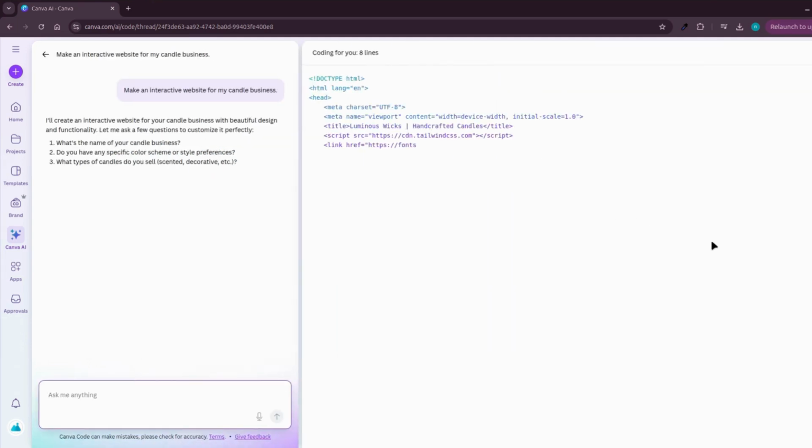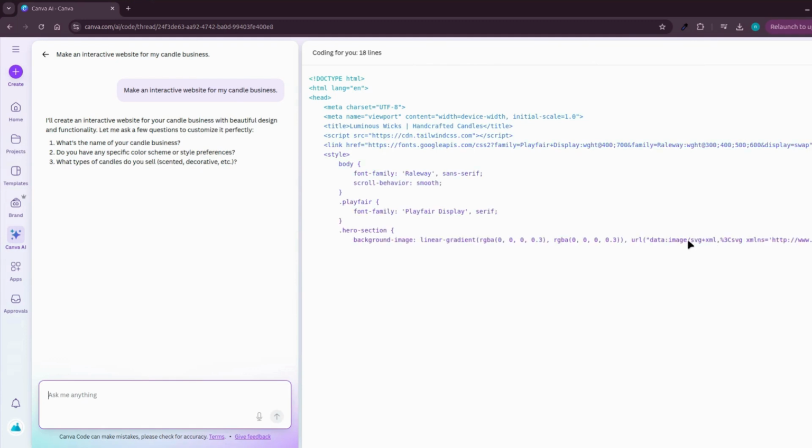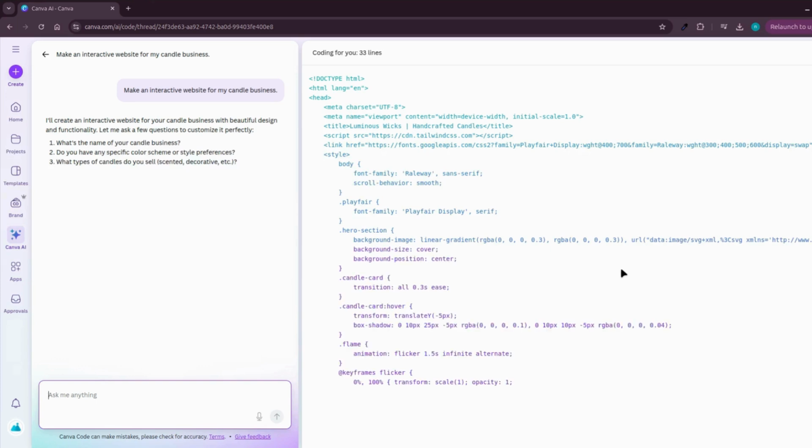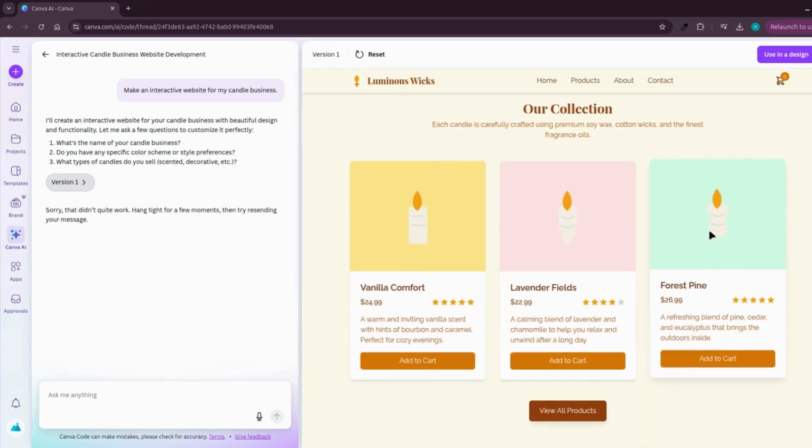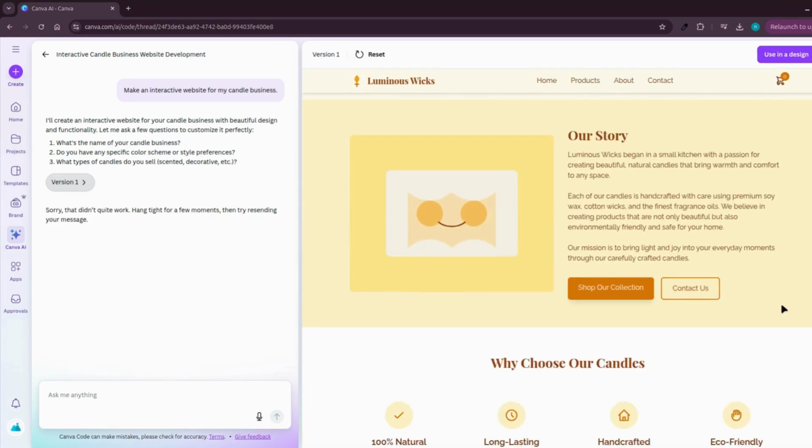Imagine you're starting a candle business. A simple first prompt might be, make an interactive website for my candle business. Hit enter and Canva AI will start generating the code for you in real time. At the top, you'll see the number of lines of code being created. Once the process is complete, you'll have a full-fledged website generated from just a single prompt.